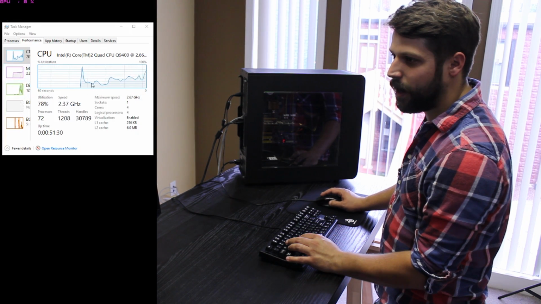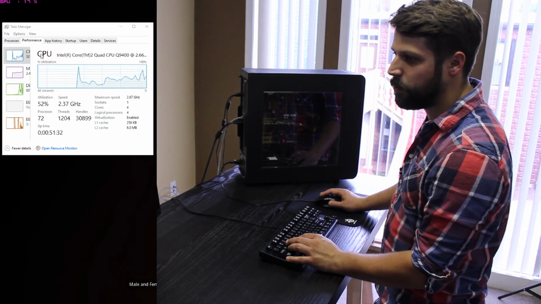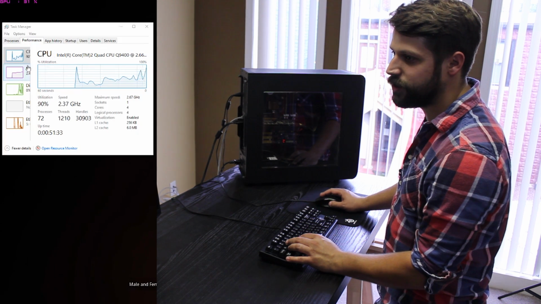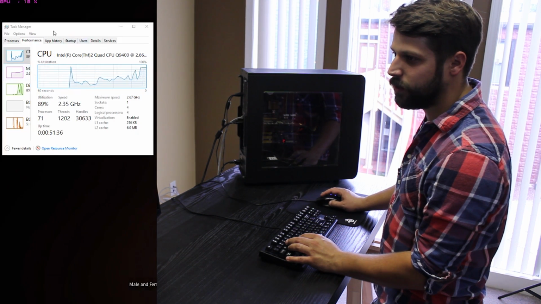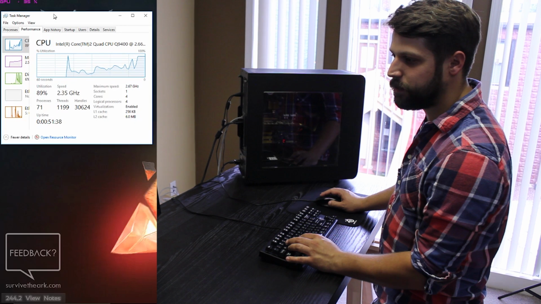The other thing to keep in mind is typically you would also want to monitor temperatures, but seeing how this computer is not overclocked and was recently built, I'm not all that worried about our CPU temperatures.